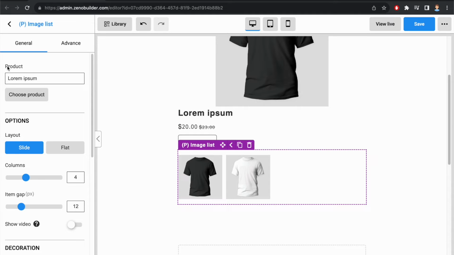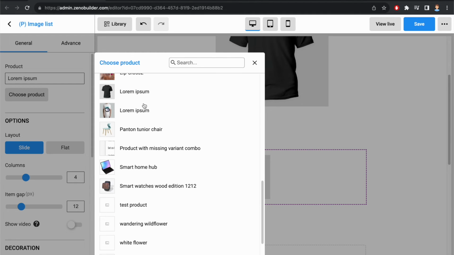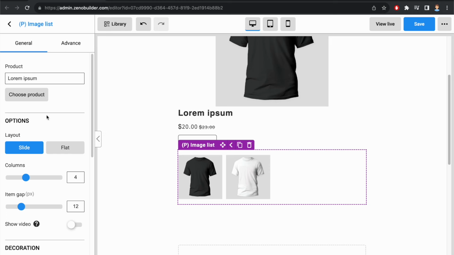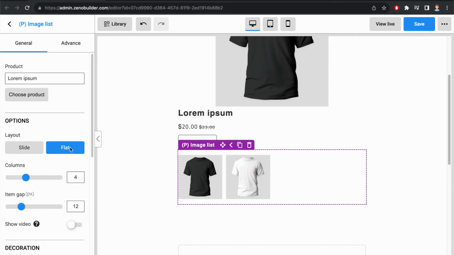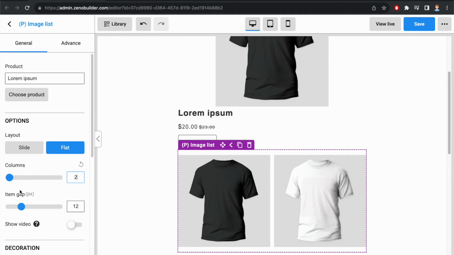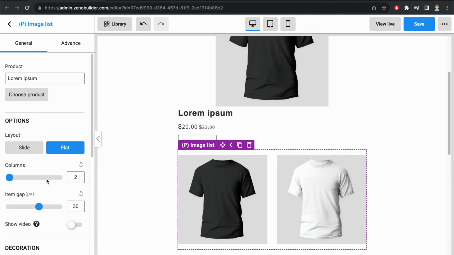First, we have the product option, where we can select the product to show. Then we can change the layout for the element to slide, so we can slide it like this, or to flat. We can set the column number. By default, there are 4 columns, but let me change it to 2 columns. Then we can adjust the gap between the items, like this.